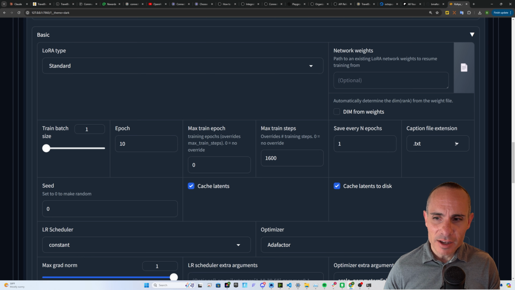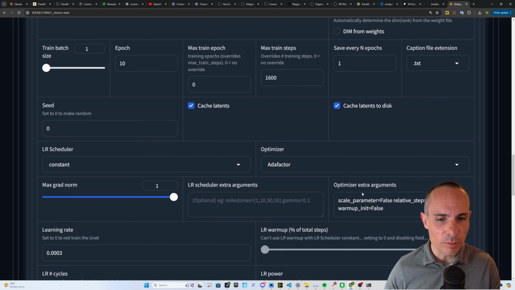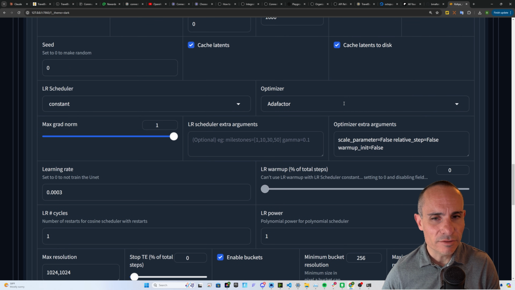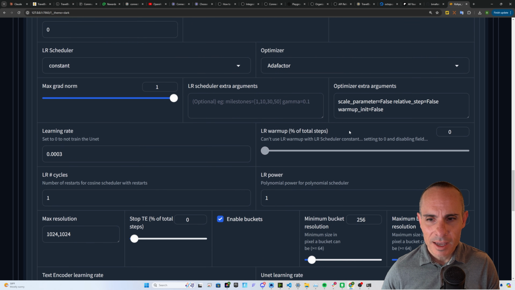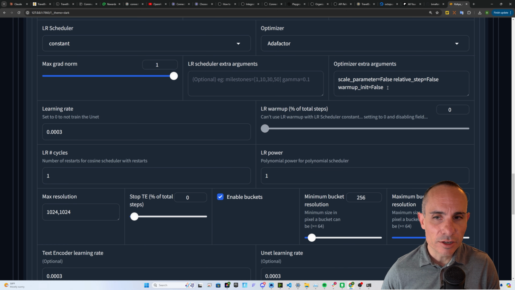Now, for caption file extension, remember we had that at TXT for the BLIP captioning, so leave that there. We're going to cache latents and cache latents to disk. This just helps speed things up a little bit. The optimizer, we're going to use Adafactor. It's pretty standard for this. And you're going to want these extra arguments added to the optimizer. scale_parameter=false relative_step=false warmup_init=false. I'm going to have that in the description, but that's important just to add these to the optimizer so that you get the correct results at the end.